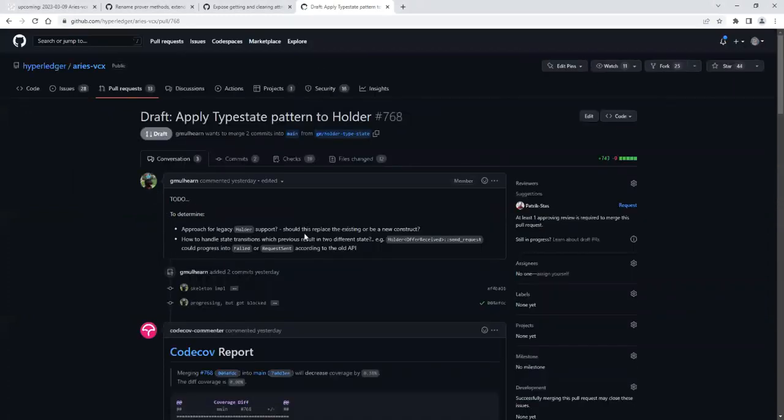I'm not sure if you've seen these, but I was wondering, with the connection type state, it made sense just to replace the connection handler completely because it was such a new API. But I don't believe that would be the case with the holder handler. So I'm not really sure what the best approach would be in terms of having both, supporting both, or replacing it.